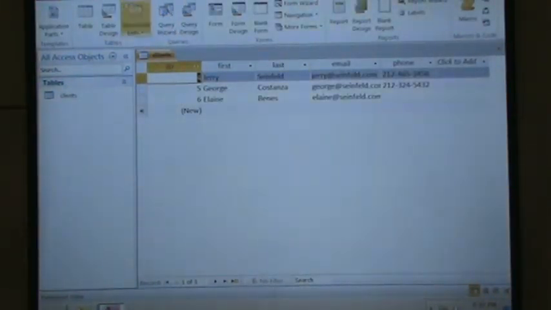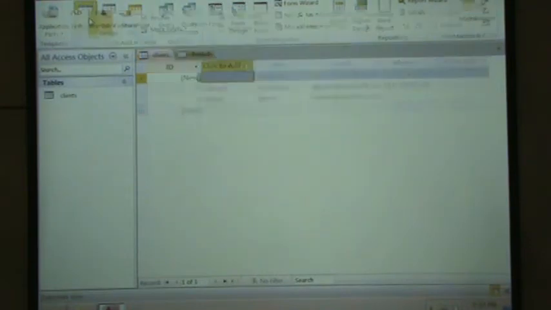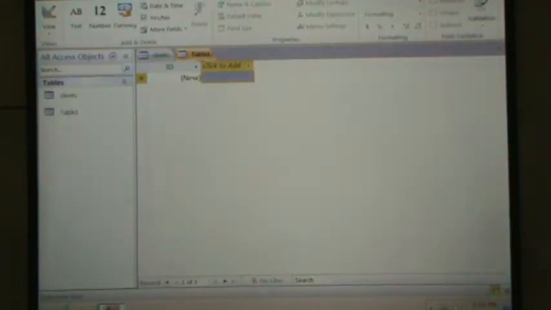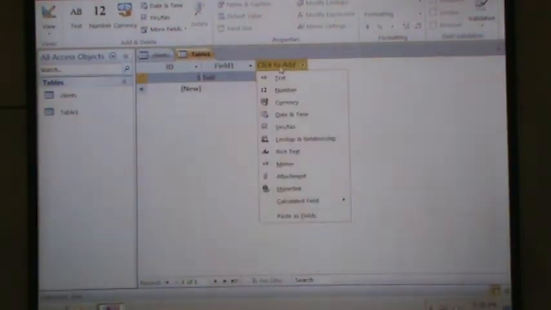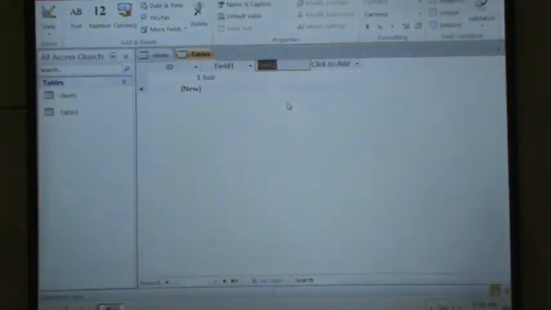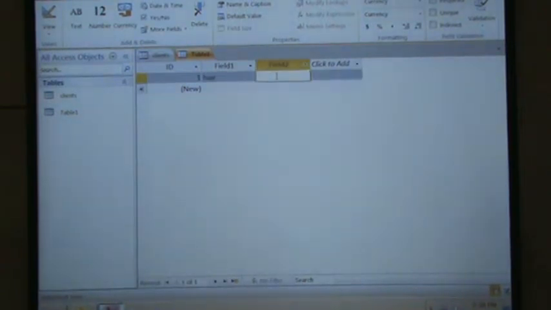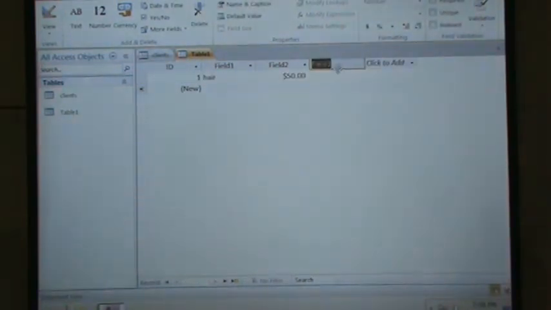Okay. So now let me create a new table. Create a table. And the first field will be the service we provide, like here. And then the next field will be, I'll make it currency. So this would be like the haircut would be $50, and then the duration will be a number, and this will be in minutes. So I'll say a haircut takes 30 minutes.